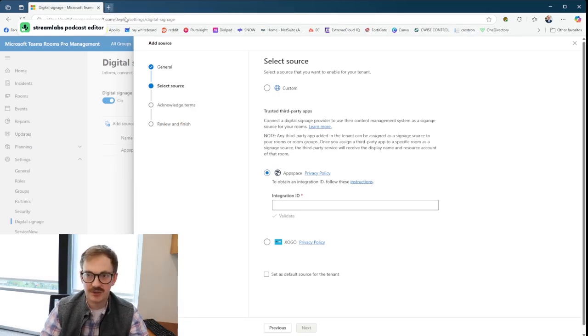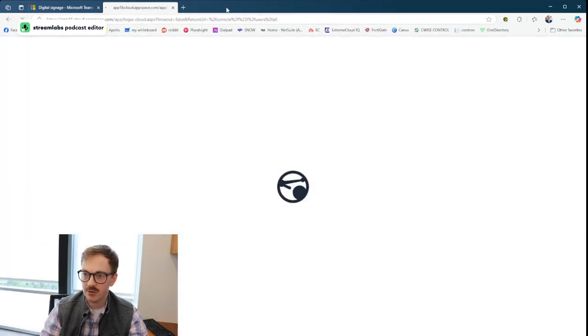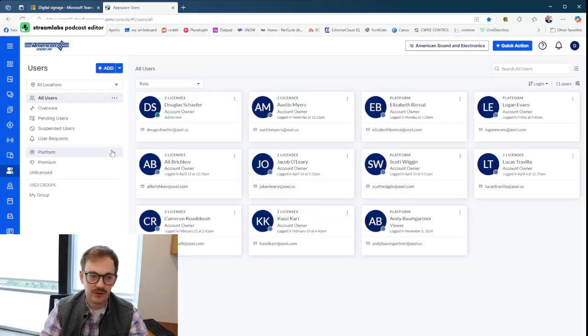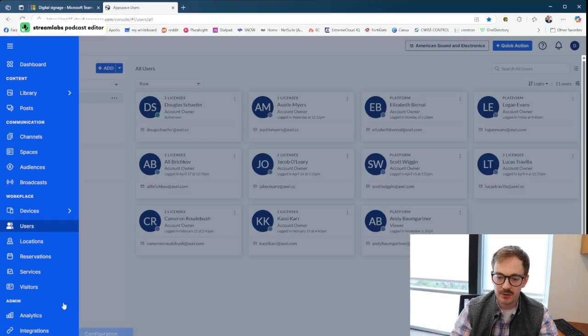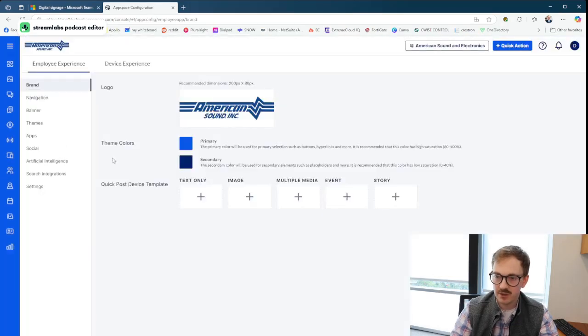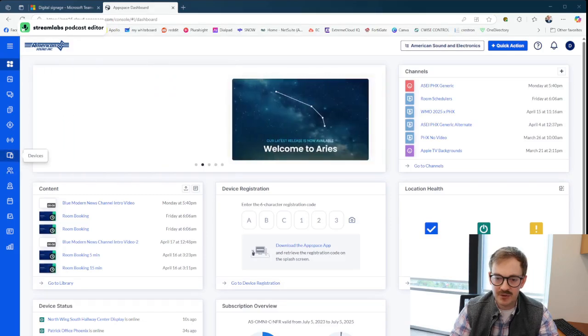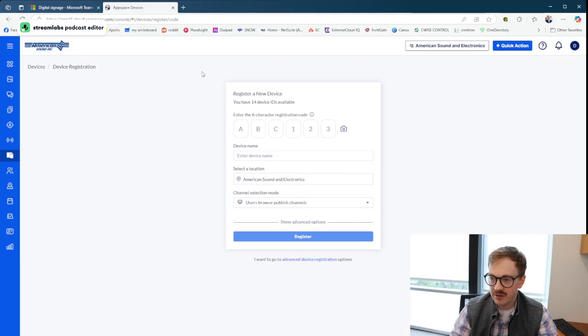Now, to collect this integration ID, you're going to get that from Appspace. So you will need Appspace portal access. And I'm going to log into my tenant. So now we are here in the Appspace portal. I am going to move my head so that you guys can see. And I'm going to go to settings, configuration. And then I'm going to go to devices, and I'm going to add a device.